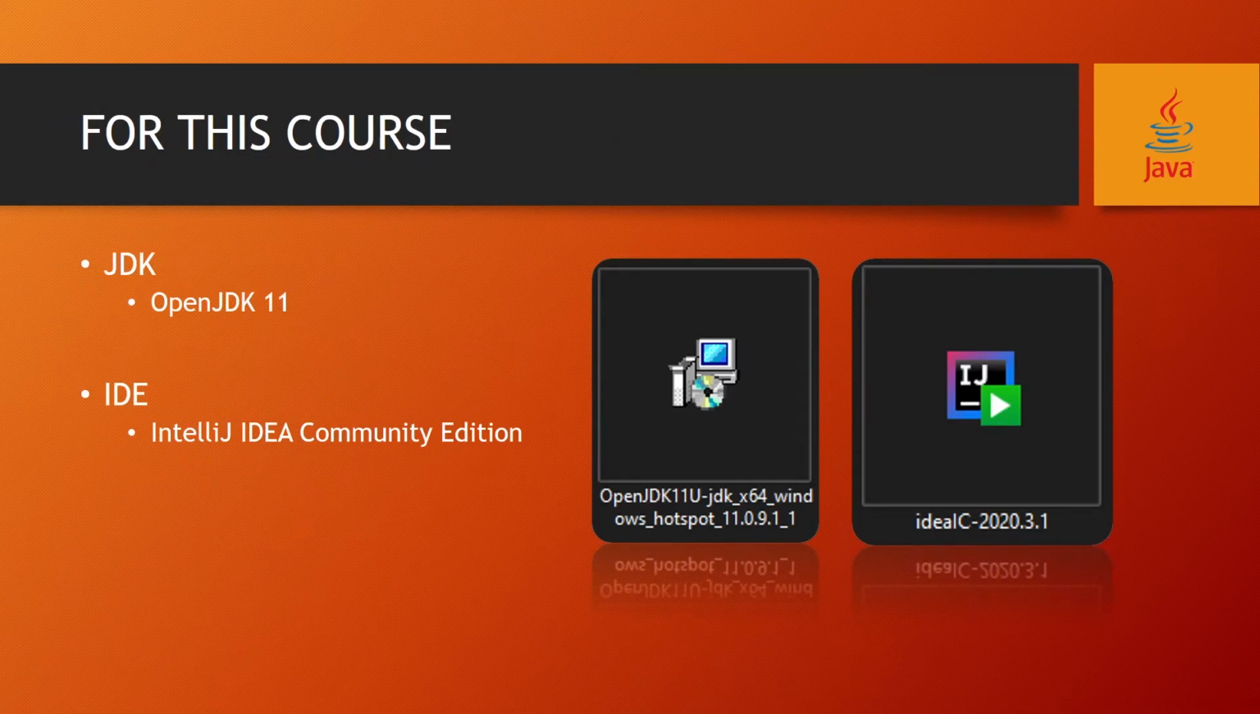So, for this course, we will install OpenJDK 11, which is a free and open source version to use the Java Standard Edition platform. And the IDE that we will use to develop will be IntelliJ IDEA Community Edition. You can use the IDE that is most comfortable for you.